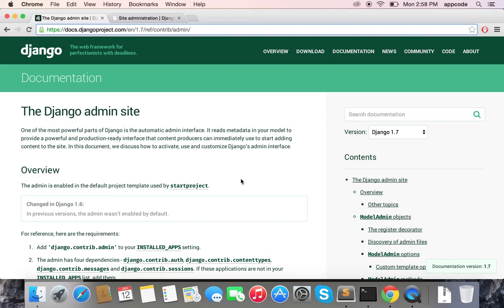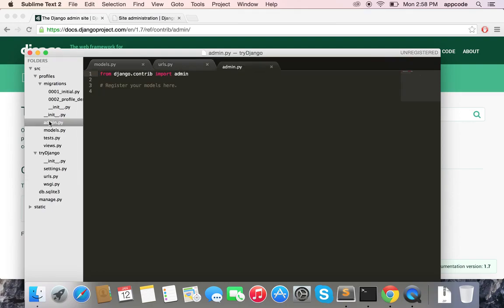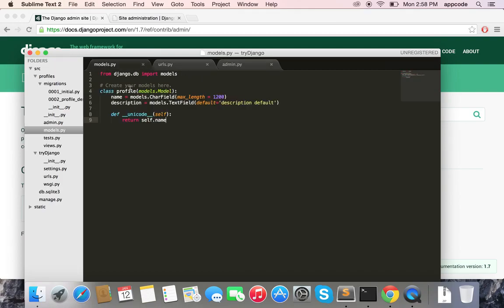I want to manage the profile model in admin. Open Profiles, and in Profiles open admin.py. First, I need to import the profile model into admin. Type from .models import Profile. So I'm importing this Profile model.